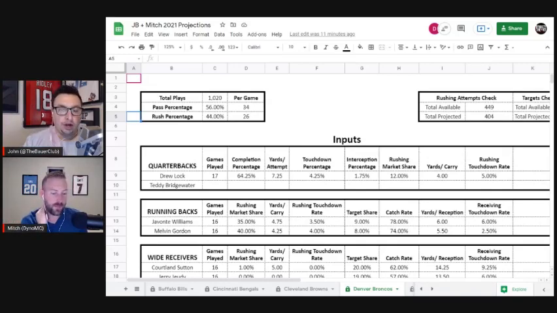So, okay, total plays, quarterback. I put Drew Lock, Mitch. I'm sure, listen, it's fine. This is only a 20-minute show. We can't do a lot with this. And I want to say these will be updated as the offseason progresses. As we get more information, these will be updated.